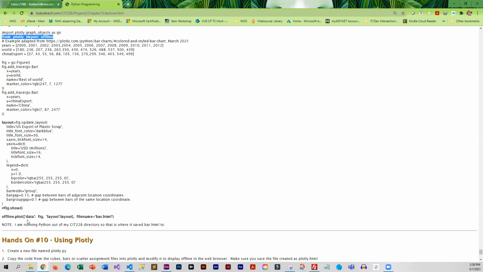And so the data that I am plotting is all in the figure. So I have this figure variable that I set to go.Figure, and then I'm adding the bars to it. So all the data that I'm plotting is in figure. And then the layout that I want to use is in the layout variable. So that's what I'm telling it. And then I'm giving it a file name.